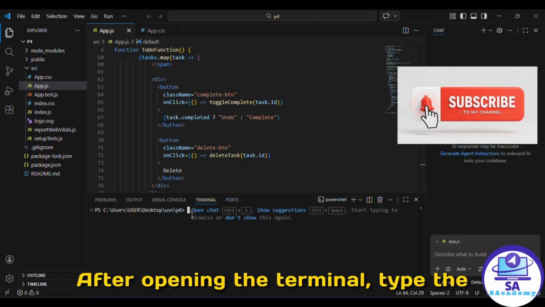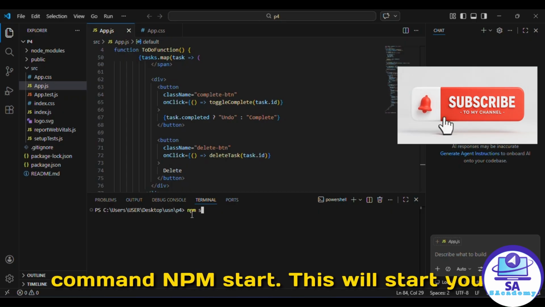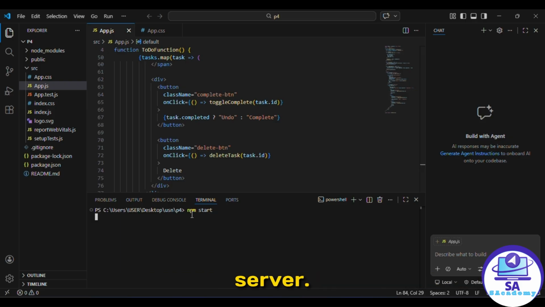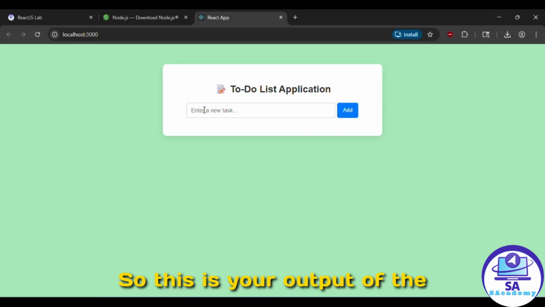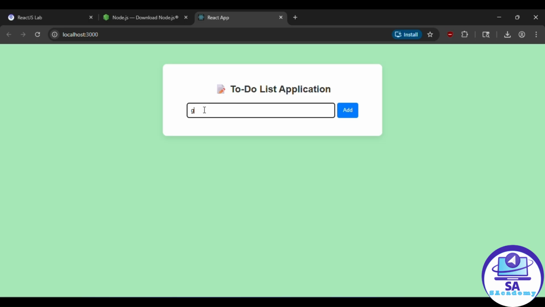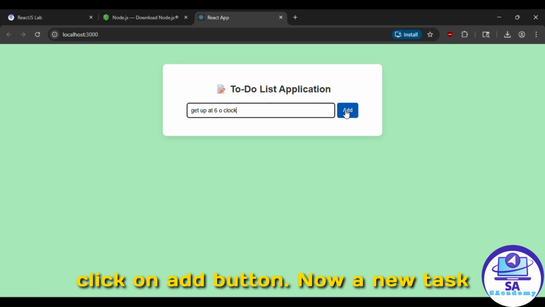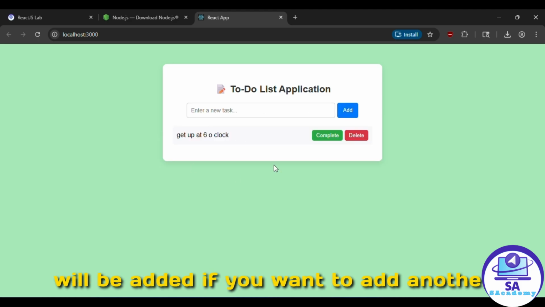After opening the terminal, type the command npm start. This will start your server. So this is your output of the program. Just enter a task and press on the add button. Now a new task will be added.